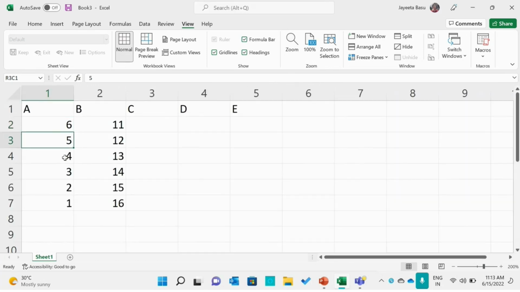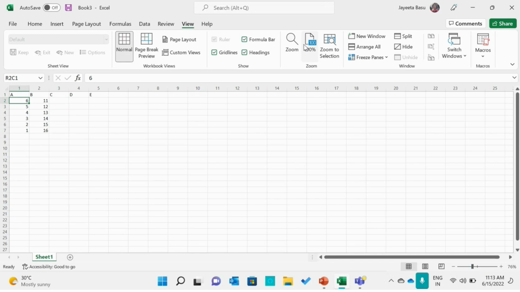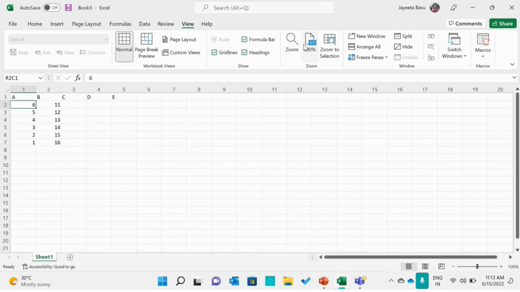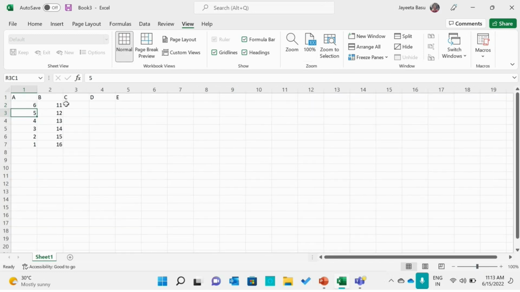And this is how you can look for it. You can again go back. Let's say I want to go back. And then there is zoom 100%. Again, you can zoom into 100% view itself. And then you have zoom to selection.